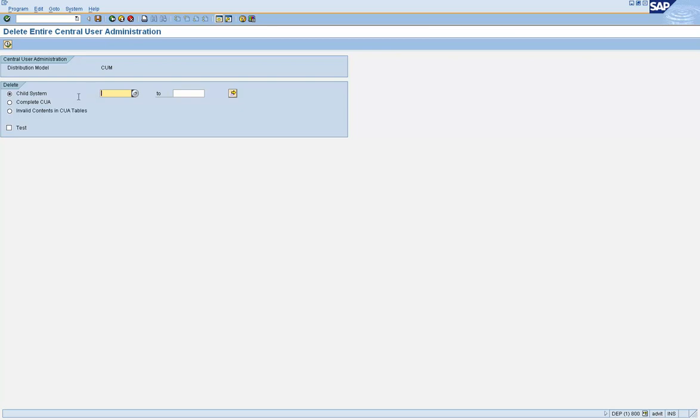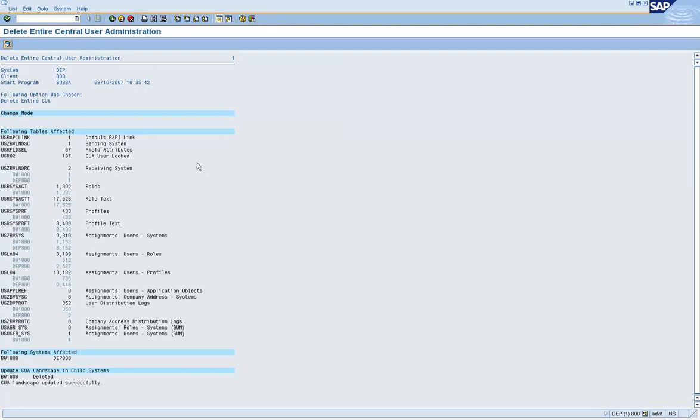Now if you want to remove the CUA from a specific child client, then you select the child system radio button and specify the logical system name or the RFC destination of that child system. If you want to completely remove CUA from all the child systems, then you select complete CUA and hit execute. It will delete entries from all these tables and it will tell you what entries got deleted.